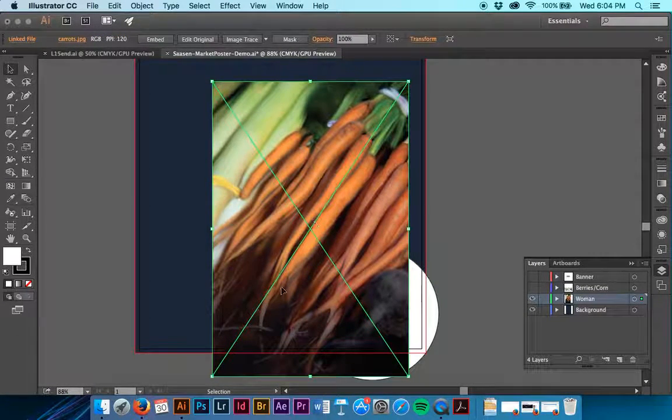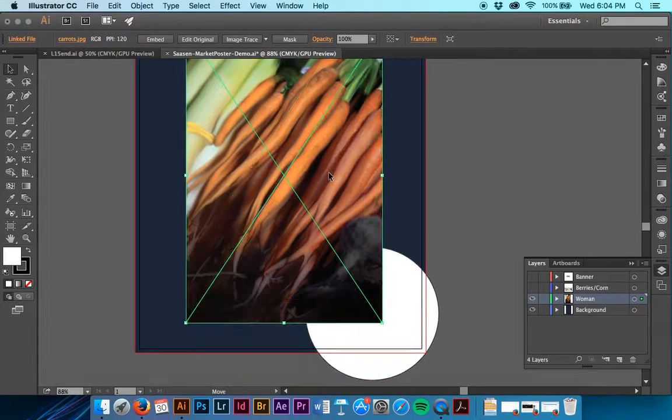And this is kind of a bounding box that we have here with those lines letting us know that it's a JPEG and the image is 100%. It's 120 ppi, which is a very low resolution. Keep that in mind. And I've got information up here, embed, edit original, image trace, etc.